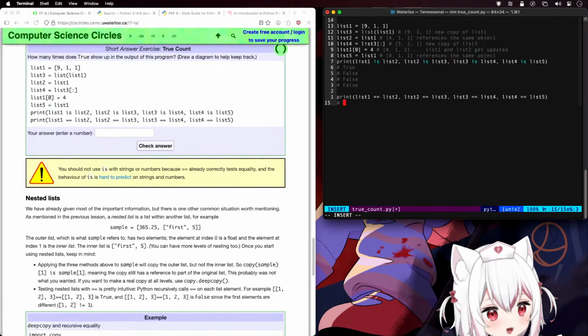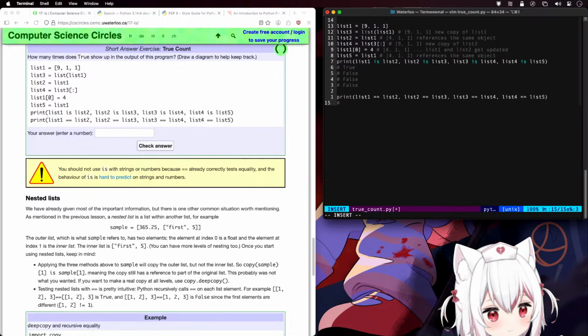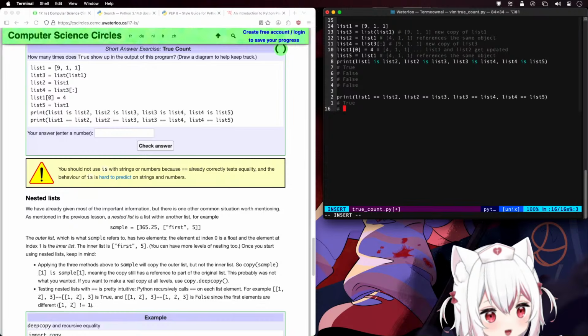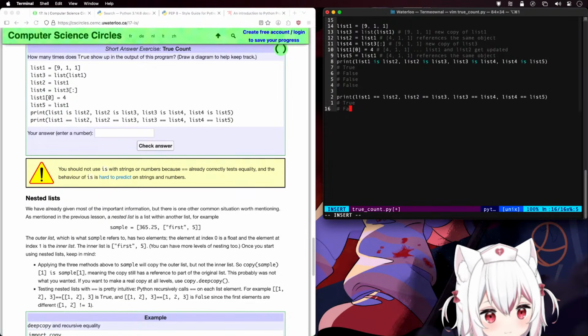Do list 1 and list 2 have the same value? Oh, wait, I forgot to change it here. Well, it's changed here. List 1, list 2. True. Does list 2 have the same value as list 3? False.